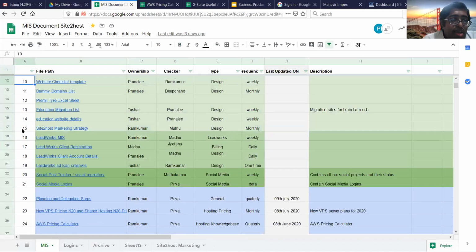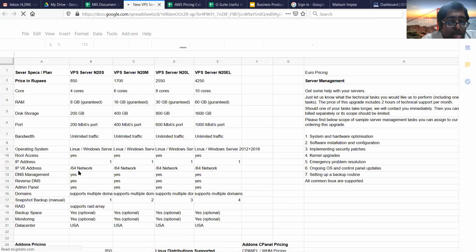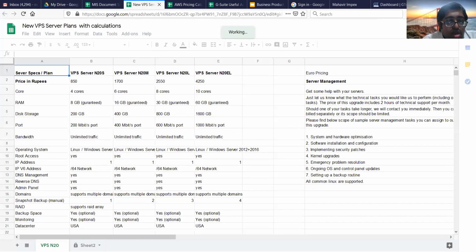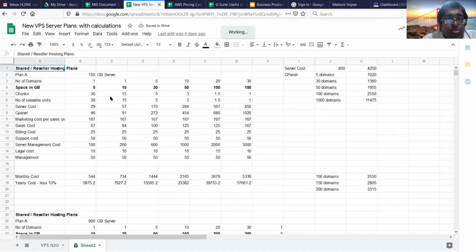So I went ahead and created one more rate calculator, because we take the bigger servers and then put them down into smaller buckets. So it becomes really difficult to price the smaller buckets. We have these very large servers. How do you put them down into smaller buckets?